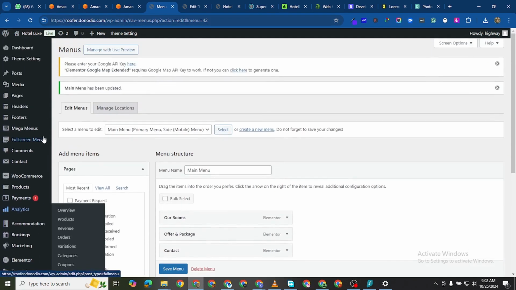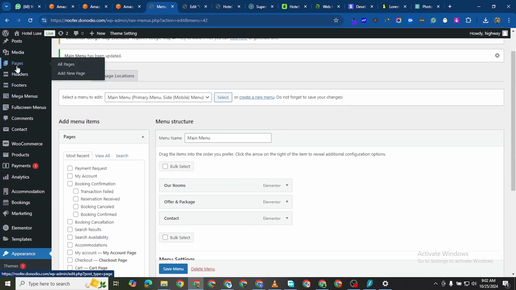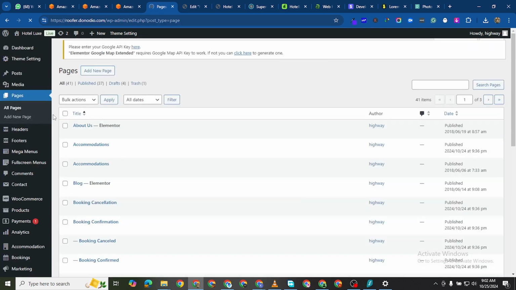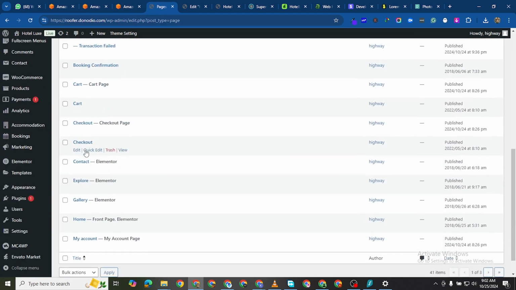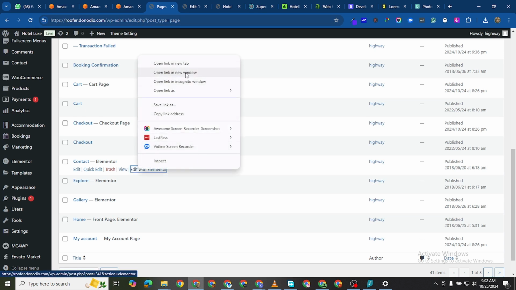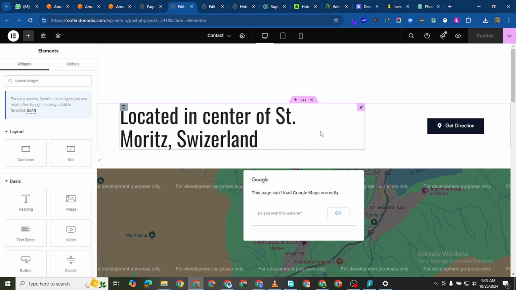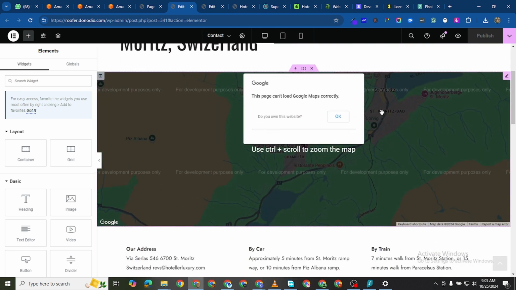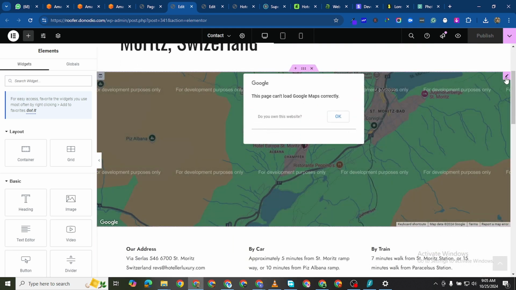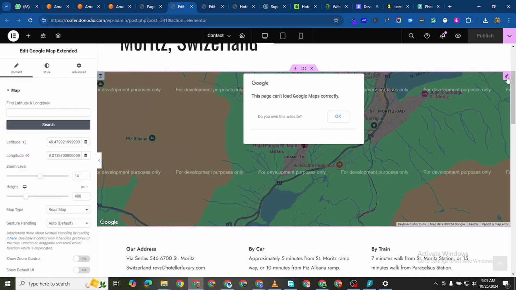I want to edit the contact page. I'll come to pages, all pages, and I'll go to contact. I want to edit with Elementor. This is what we get right off the bat. It's not looking pretty nice.